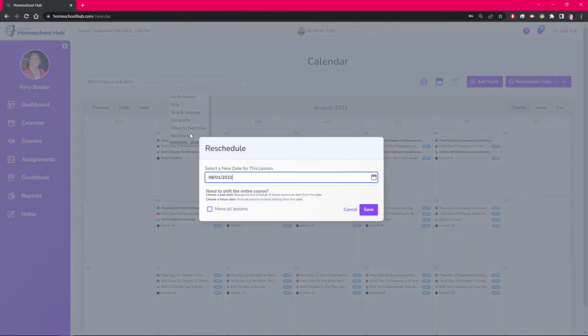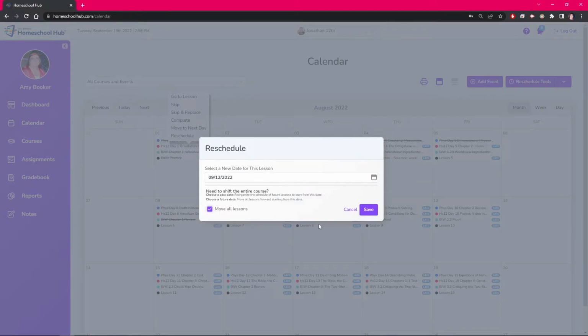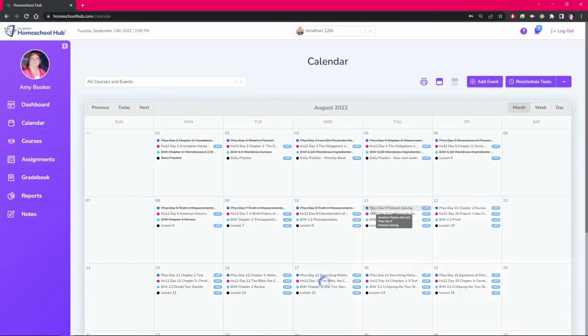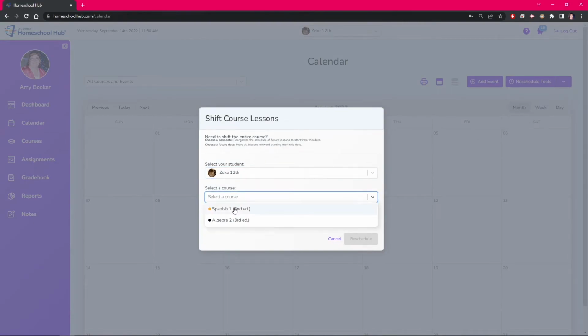This will only affect the current student we are viewing. If we have other students that need courses rescheduled, we will need to follow the same steps on their profile as well. We can also use the Shift Course Lessons from the Reschedule tools on the calendar.